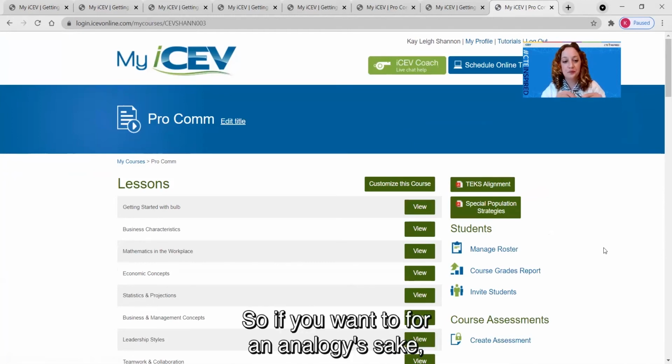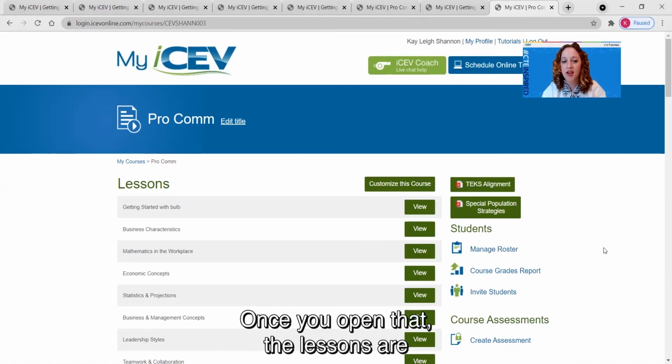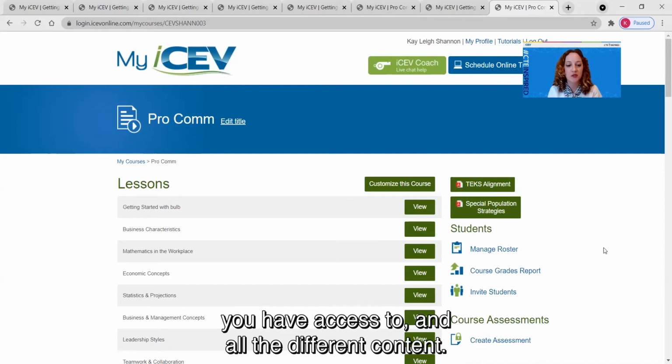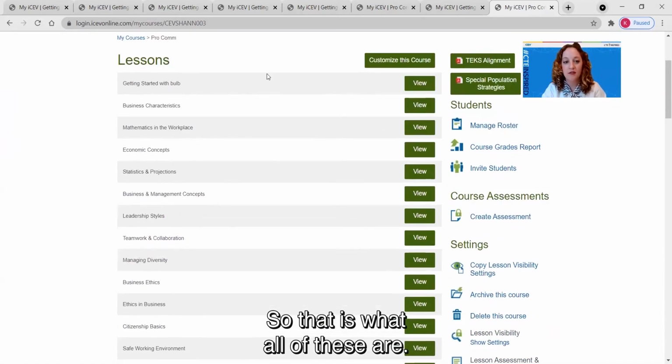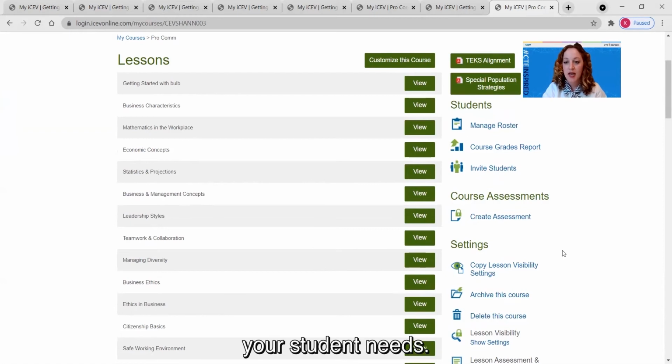If you want to, for analogy's sake, look at the playlist as kind of like a textbook, once you open that, the lessons are going to be like all the different chapters you have access to and all the different content. So that is what all of these are, and you may choose whichever one suits your needs, your student needs.